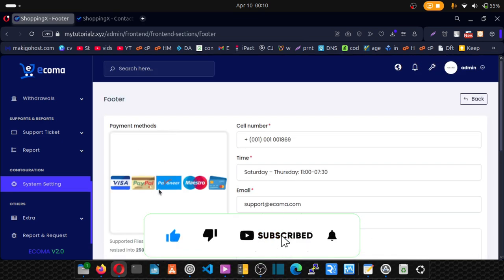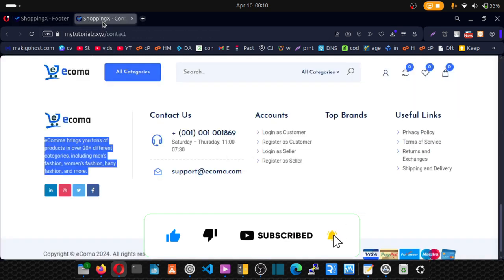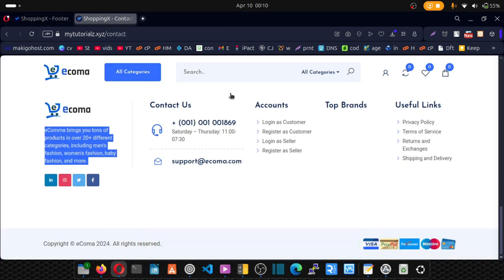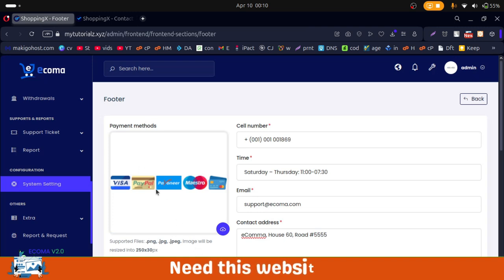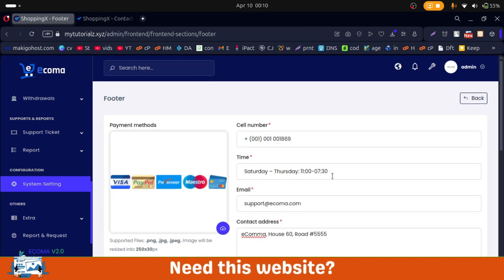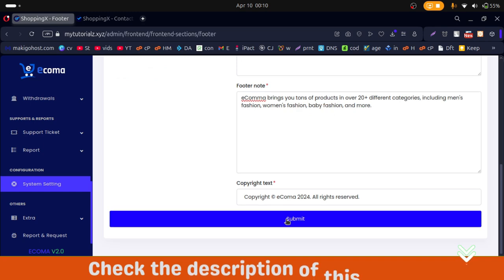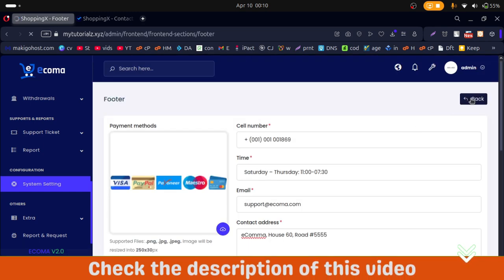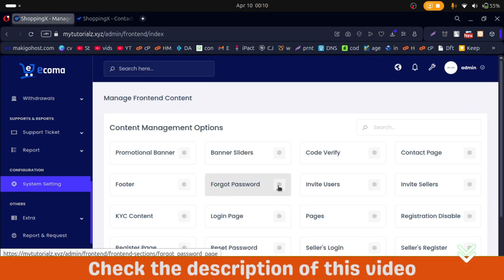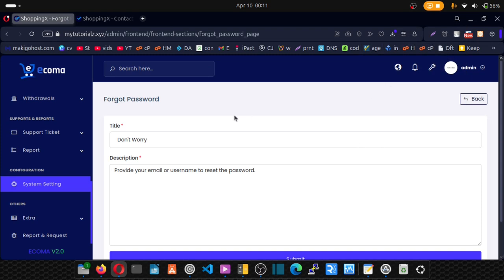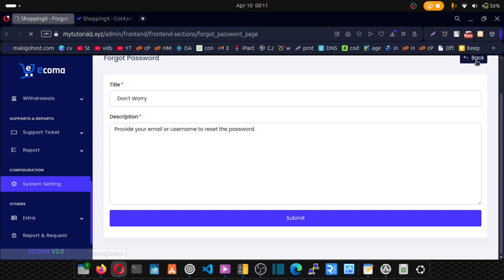Now you can upload your payment methods, which is this. So design something like this and upload it as an image, and click on submit. After that, go back. Forgot password. On their forgot password page, this is the text they will see. You can leave it. There's no need changing it, so just leave it.